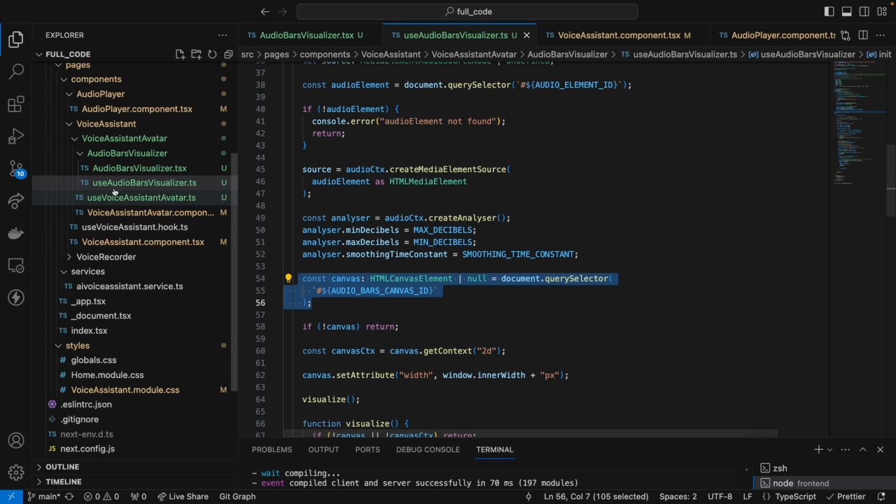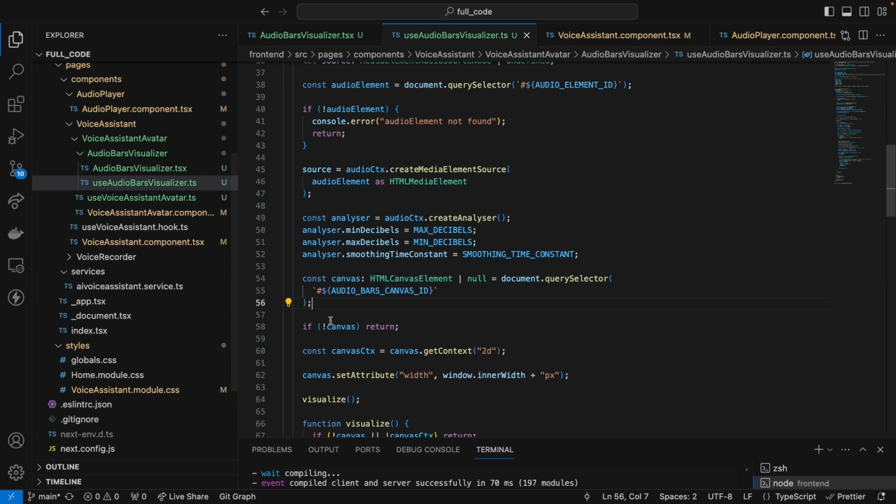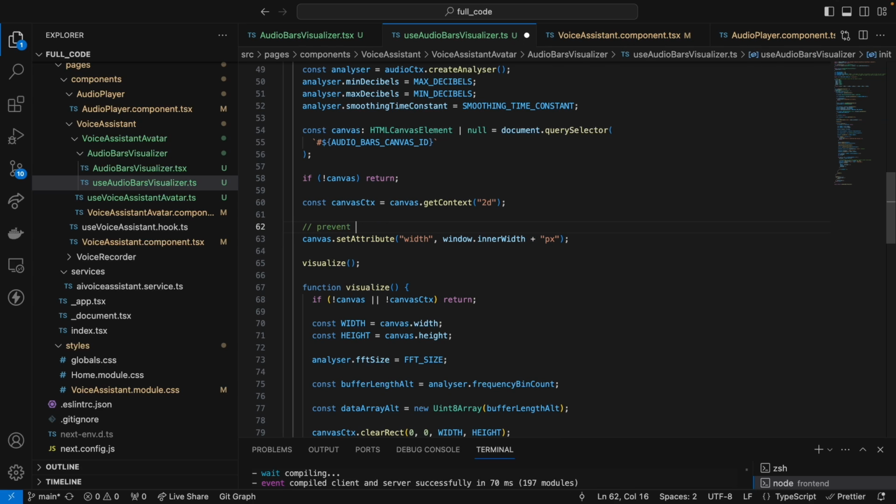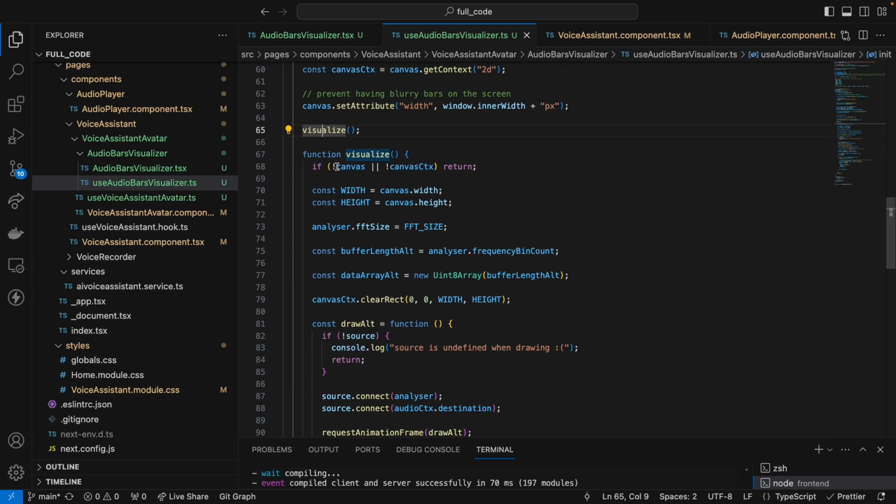We query the canvas that we just created here. If it does not exist, we stop the execution. We create a canvas context. We pass the width attribute to prevent having blurry bars on the screen. Then we call the visualize function. The visualize function checks if the canvas and the canvas context exist. We extract the width and the height for the canvas. We set this information, which determines how many bars we're gonna have on the screen.